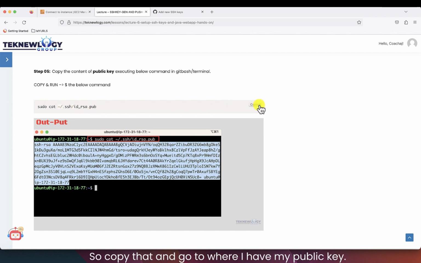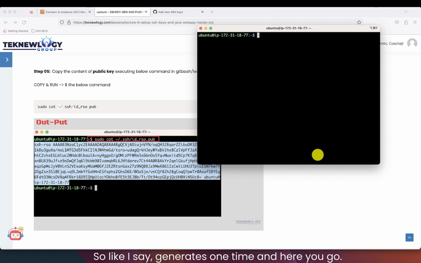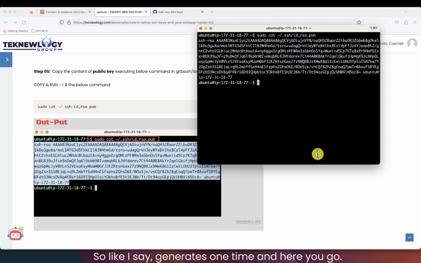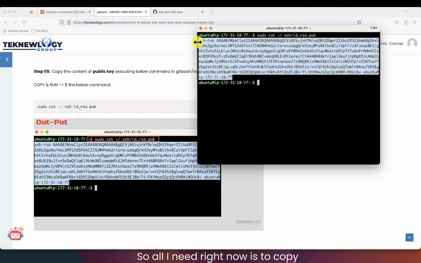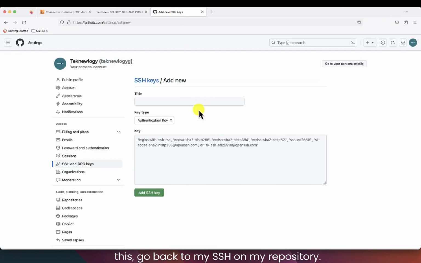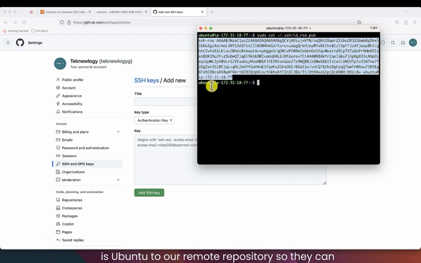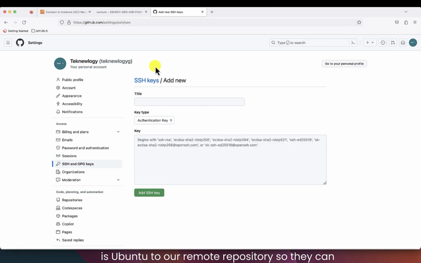SSH/id_rsa.pub. So copy that and go to where I have my public key. Like I say, generate one time, and here you go. So all I need right now is to copy this, go back to my SSH on my repository. The reason why we're doing this is because we want to connect our server, which is Ubuntu, to our remote repository so they can both connect together, then they can communicate.